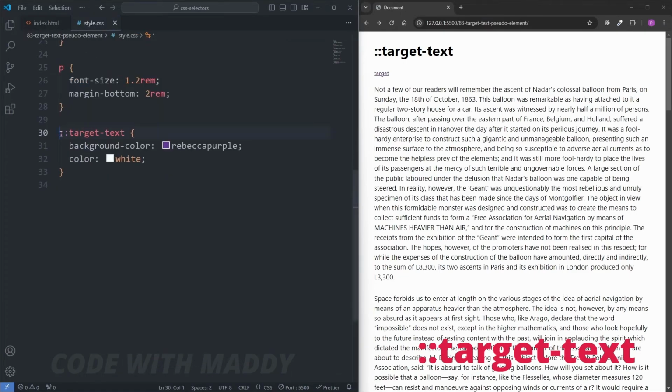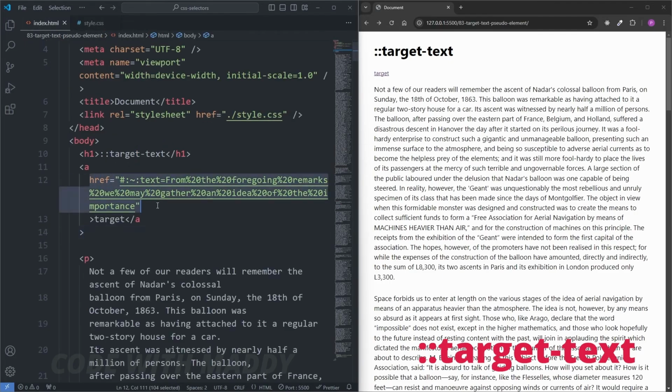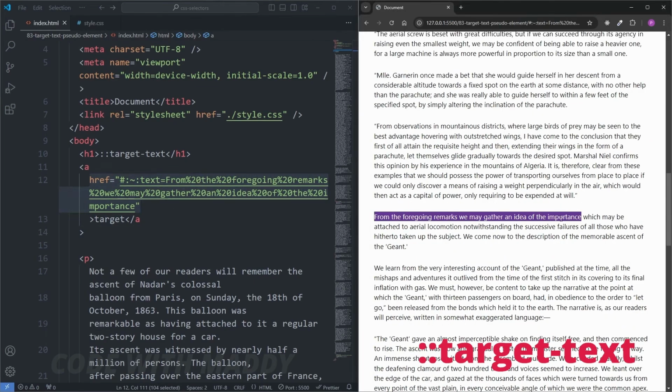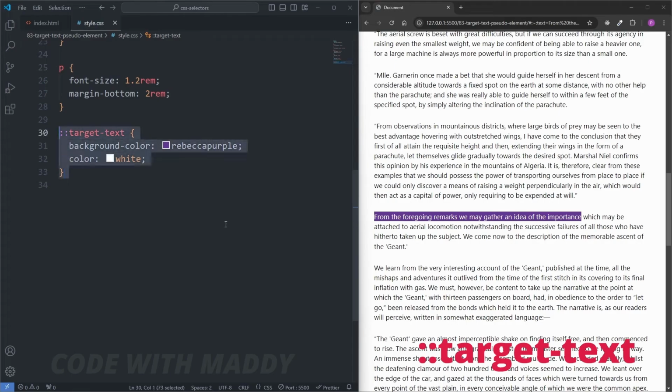Instead of scrolling to a section using an ID fragment, you can do so with a text fragment. And the target text pseudo-element represents the text that has been scrolled to. So for example, I have this anchor element that links to a text fragment, and when I click on it, it scrolls us down to where that text is. And we see our text is highlighted in purple because we told it to in our target text pseudo-element. However, at the time of recording this video, this feature does not have good browser support.